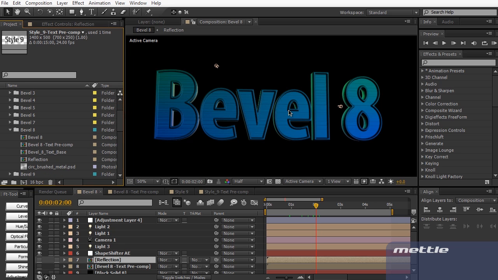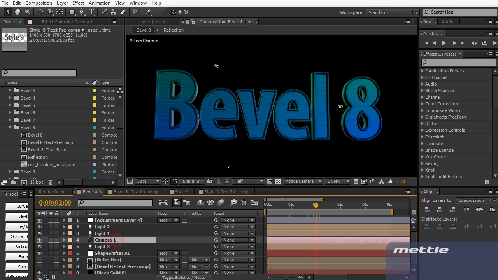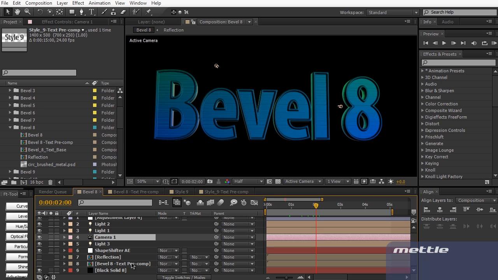As you can see, this style is pretty interesting because it has a nice outer bevel around it, as well as this nice brushed metal texture. And this can all be created using After Effects and Shapeshifter. So this is the main composition here. We just have a few lights set up to light the materials a little bit. We also have a camera for animation purposes. And then we have our main bevel composition here. So, keep all the things I said about the displacement heights and displacement maps in mind.